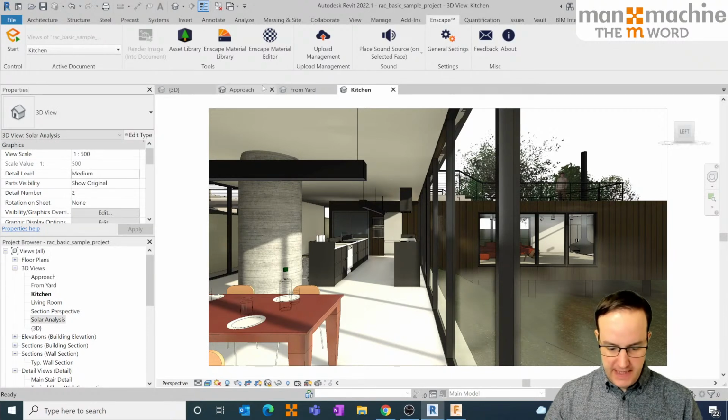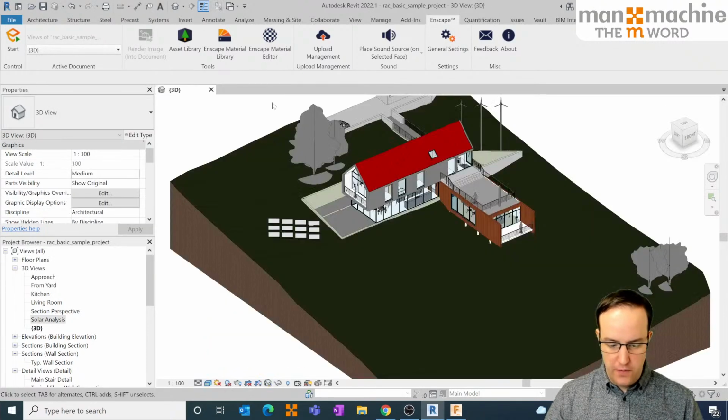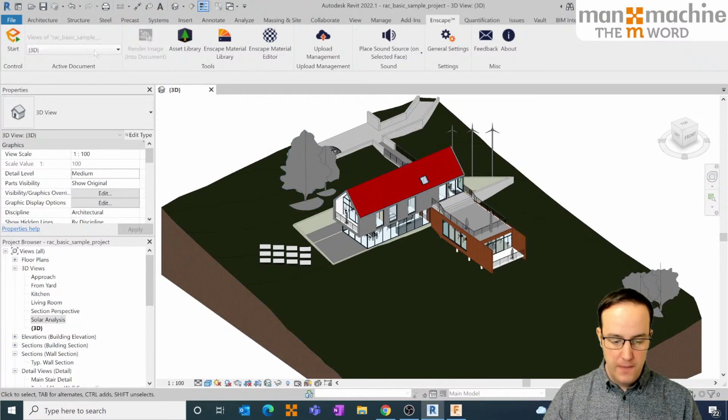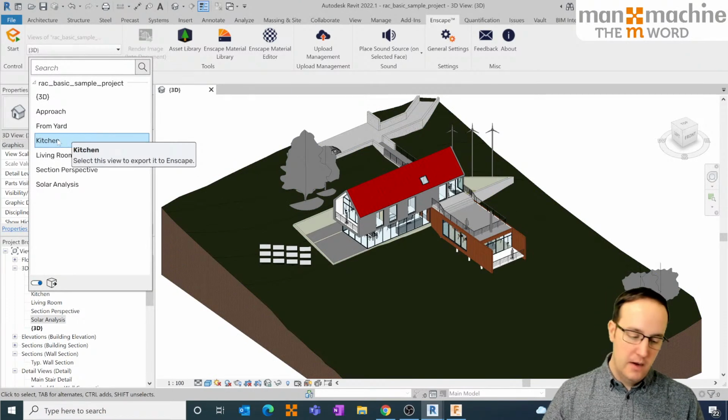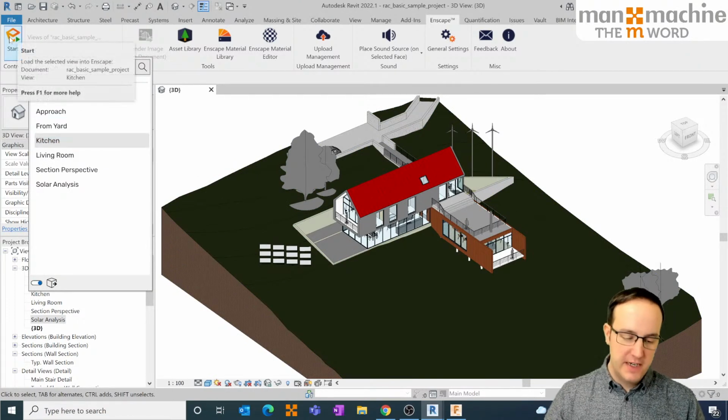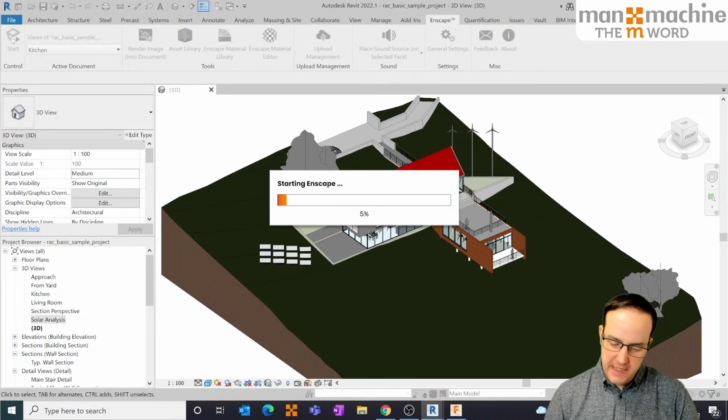So just to make this a bit quicker, I'm just going to close down those 3 views just so I've got my basic view open. And I'm going to say, do you know what? Let's use that kitchen view that you've just seen. Let's go to the kitchen view and let's press start. Now this then works its magic. It will sit there with a progress bar.